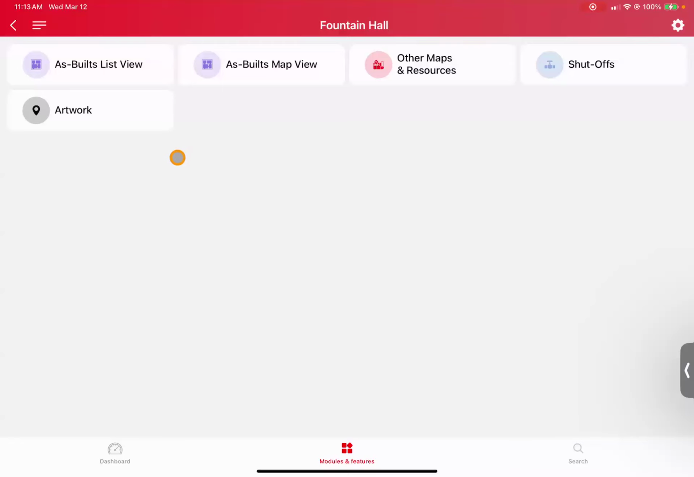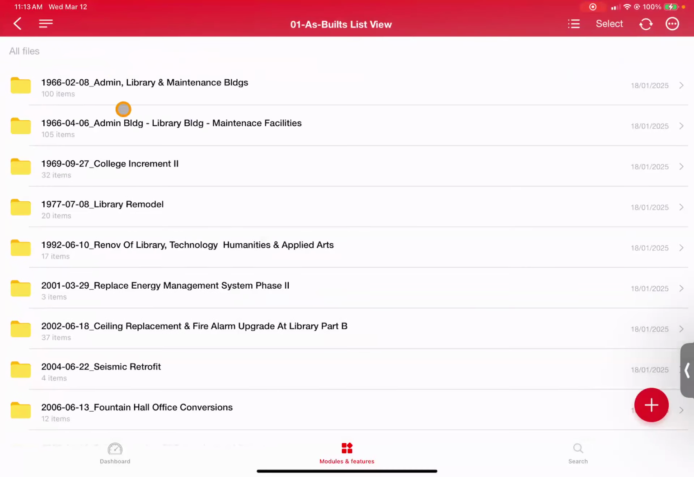And I've got a couple of different ways that I can look at this information. This should be familiar for those of you who've seen ARC Facilities in the past. A lot of this should be very familiar, but with a new look and faster access to this information. As I tap on as-built's list view, I'm going to see a listing of all of the different renovations that have happened in this building. They're organized by date and by name of the renovation.